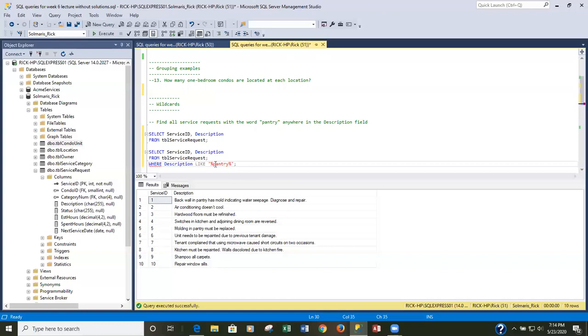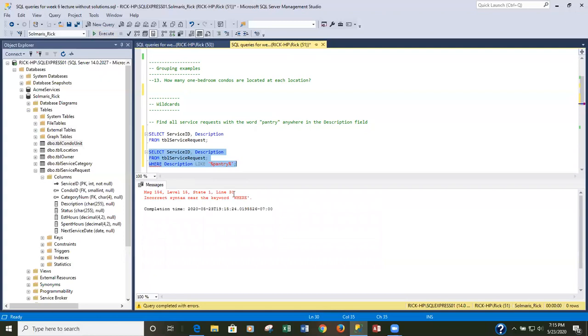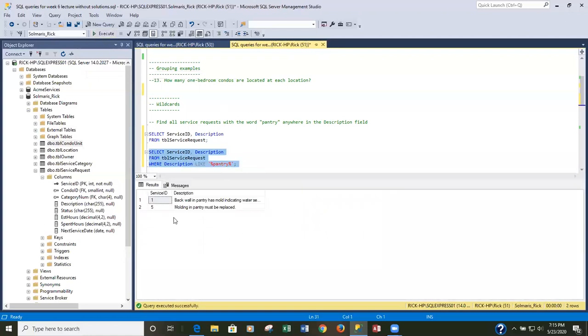And what this says is this. The first wildcard says we don't care what the string starts with. That doesn't matter, nor do we care what it ends with. We just know that somewhere in that string, if we see the word pantry, that's what we want. It can start with pantry and it can end with pantry, or it can be somewhere in the middle. Here's my mistake. I have a semicolon here. And it looks like service IDs 1 and 5 both have the word pantry in it.